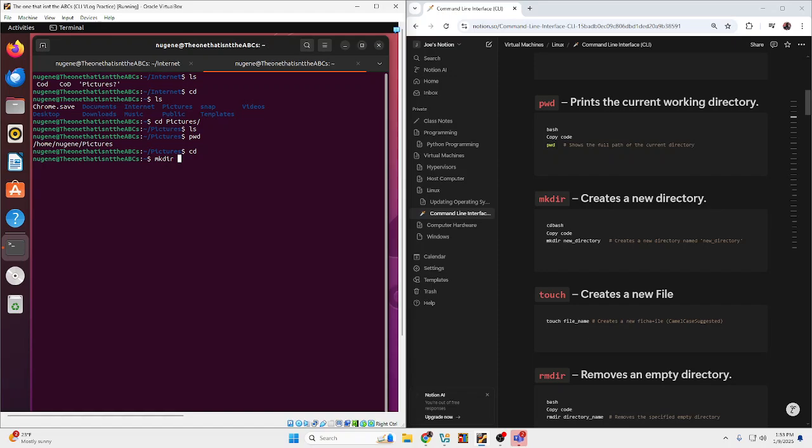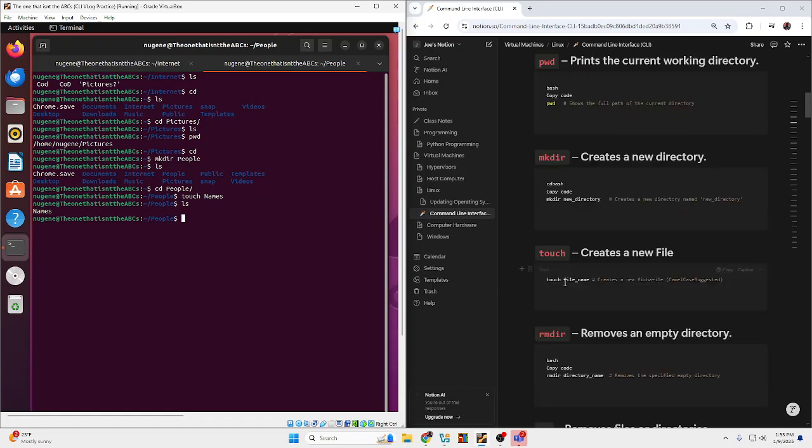mkdir, let's say we want to make, let's just make people, right? Make it people, make it easy, you know. Make that, hit ls, shows people right there, bam. touch creates a new file, so let's say I want to go into people, make a file, hit touch, make a file, just make it names. ls shows that we have a file named names in there.